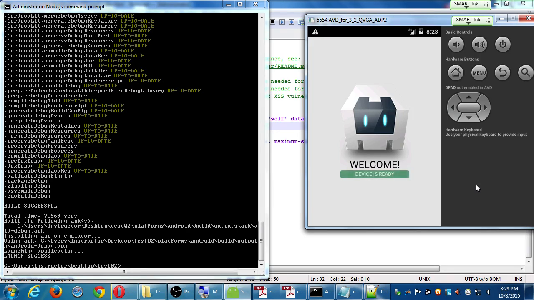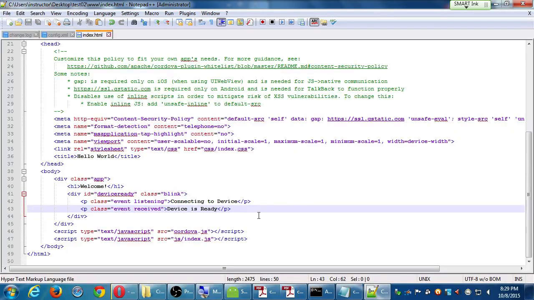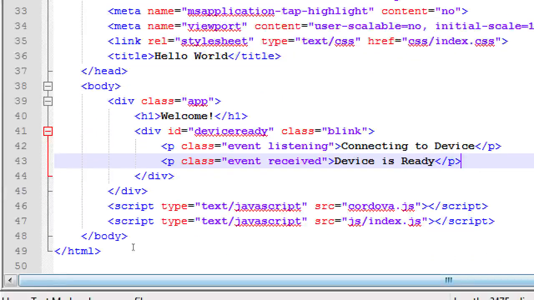So it says, welcome, devices ready. If I want that to say something else, well, on line 43, I see something that says devices ready. Ready to rock.